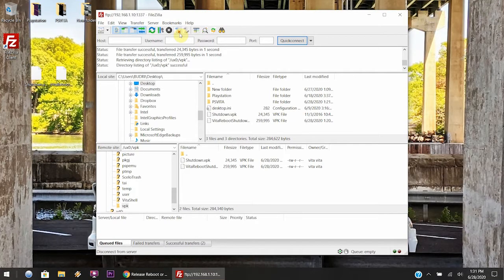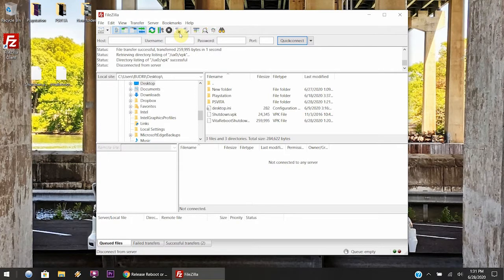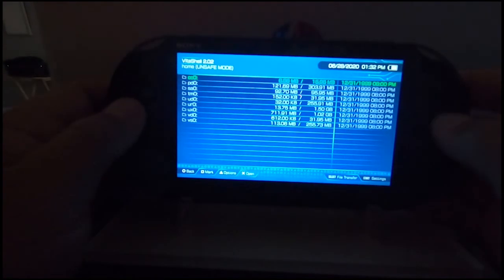So after that's successful and dragged over, you want to go back over to your PlayStation Vita. Now you could just exit that dialog box, hit O. Now you want to go to your ux0 folder. Scroll all the way down to VPK. Now you want to install one of the packages right now. Just hit X once and then hit X again. Wait a couple seconds for that to stop installing.